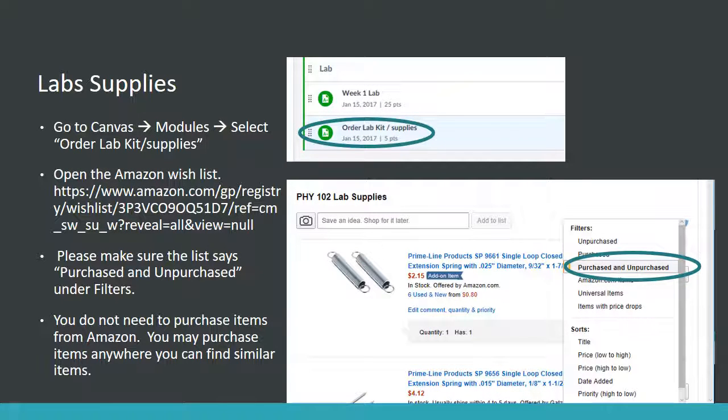Next, let's cover the lab supplies that you'll need for the course. So when you're in Canvas, over on the left-hand side, there's the choice of modules. You'll click modules, and then you'll scroll down in week 1 to right here, this order lab kit and supplies. You'll click on that link. In that link, it will show you a list of the supplies that you need and tell you how many of each thing you need.